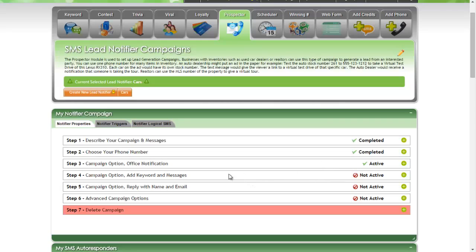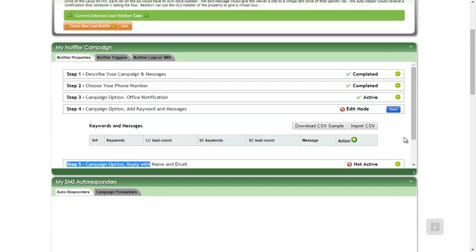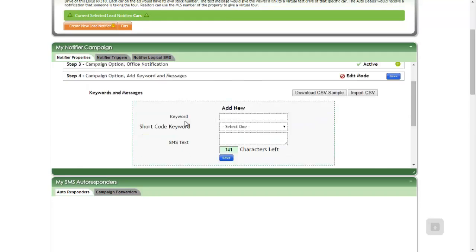And you always want to make sure too, it's a good idea to use reply with name and email, because that's the kind of information that you do want to capture when it comes to generating leads. So for training on how to set that up, refer to the keyword training on reply with name and email. So we're going to come in here and create our keywords and our messages. Now we're representing a car lot here, and the keyword is going to be Chevy.